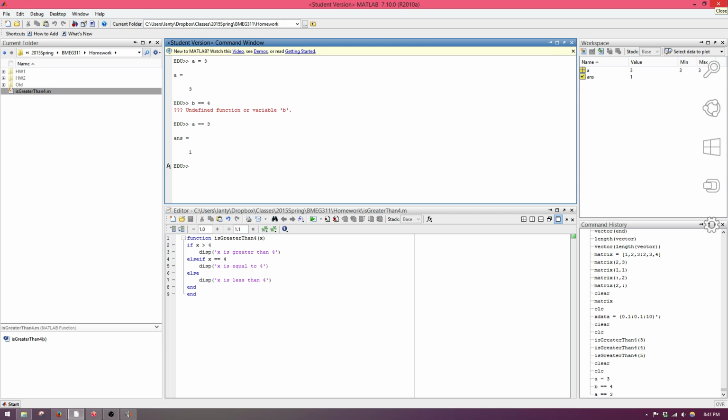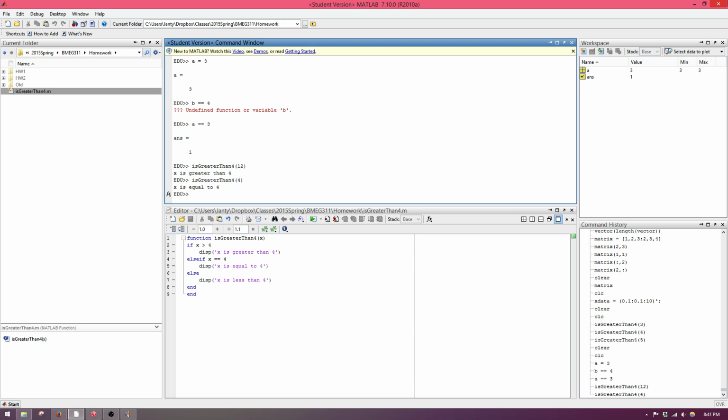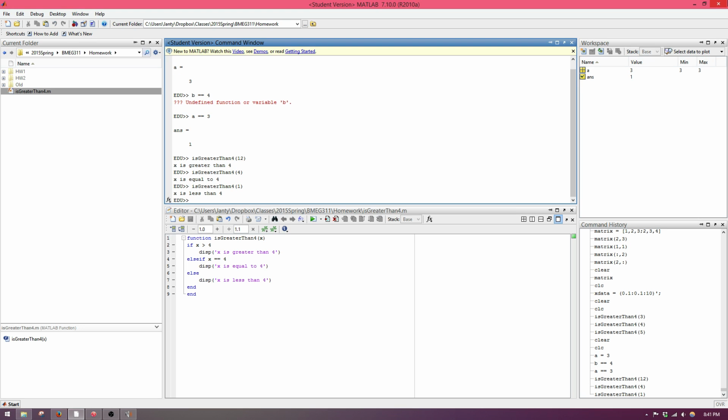Now, when we use this function in the command window, let's say we want our x value to be 12, which is greater than 4, so our function should return x is greater than 4. And there you go. Now if you want to check to see what happens when we put in 4, x is equal to 4, and for something less than 4, it says that it's less than 4. So yeah, I think that's pretty straightforward.